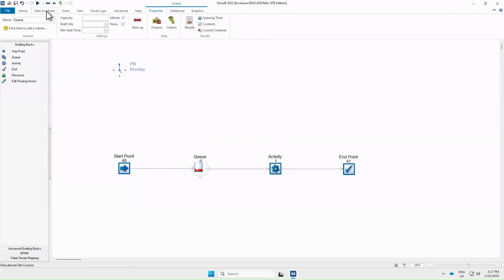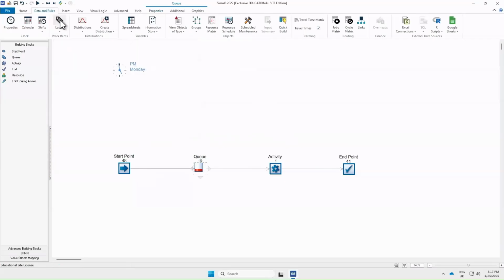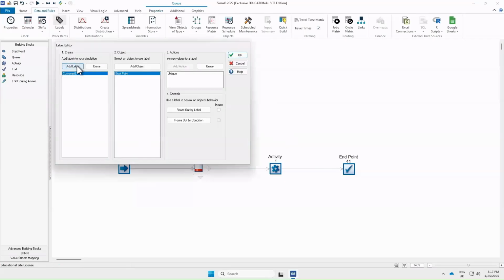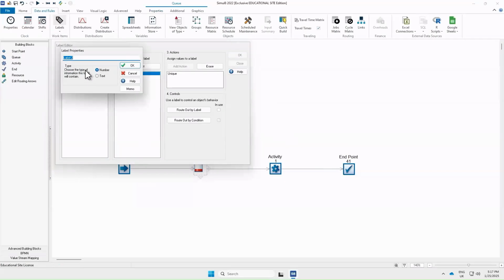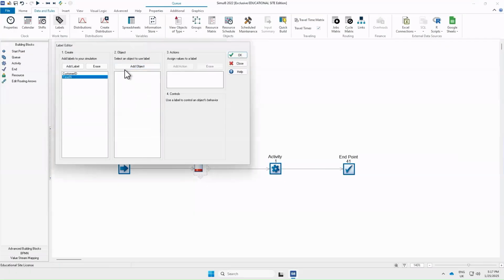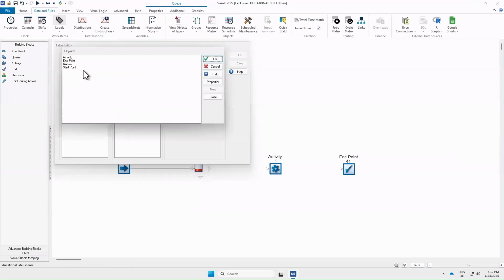Okay, again, go to data and roost, go to label and add a new label. And let's call it the time in, when the customer arrives at the company or organization. All right, and let's choose the format of this label as number as well. All right, and we will do the same. We will add the time in label here to the object start point.